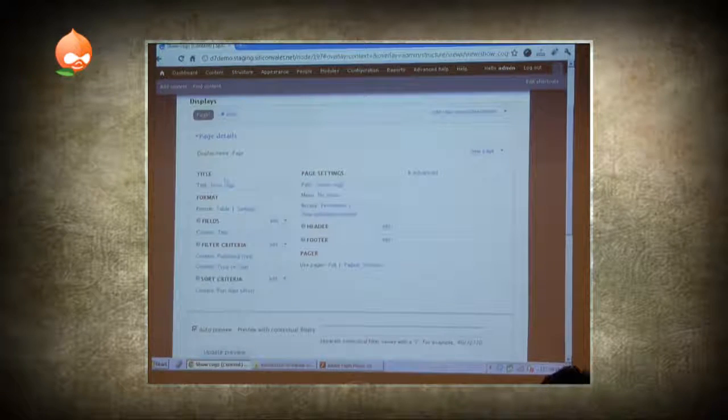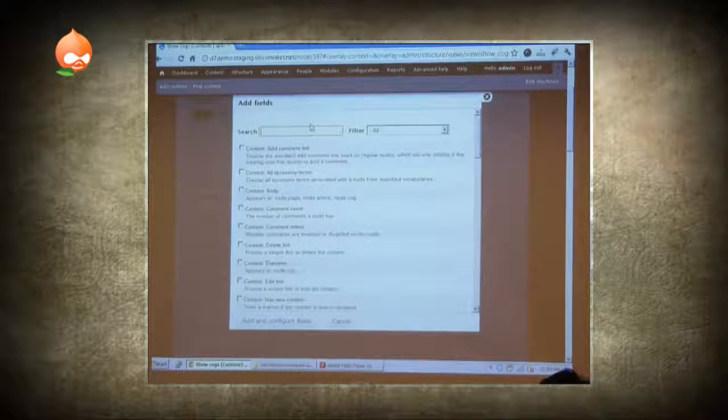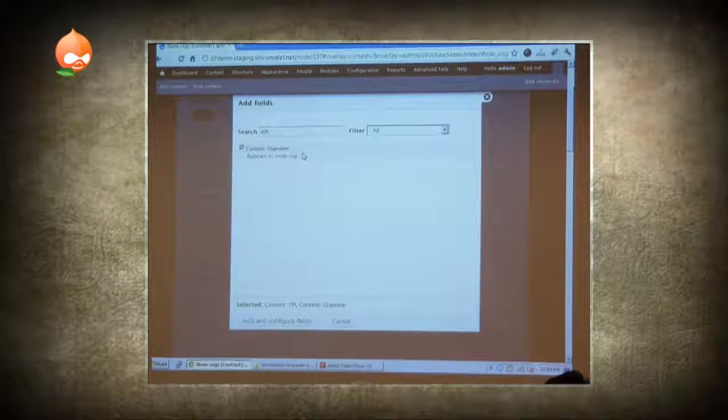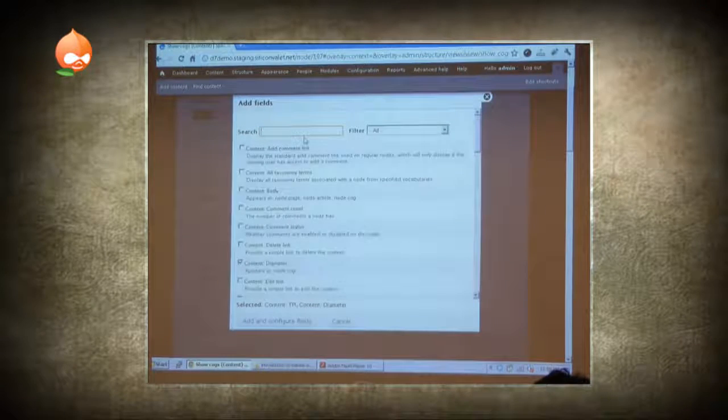Let's go down the list here. Format, well, we wanted it in table. Fields, well, that's exactly what we want to add. I'm actually interested in teeth per inch. Ah, there it is. I'm interested in diameter. There it is. Now, if you had more than one content type that had its own diameter, you'll notice that it specifies which content type it's associated with. This one, for example, is in the cog content type. If I've lost you guys, don't worry about it. Nobody will know.